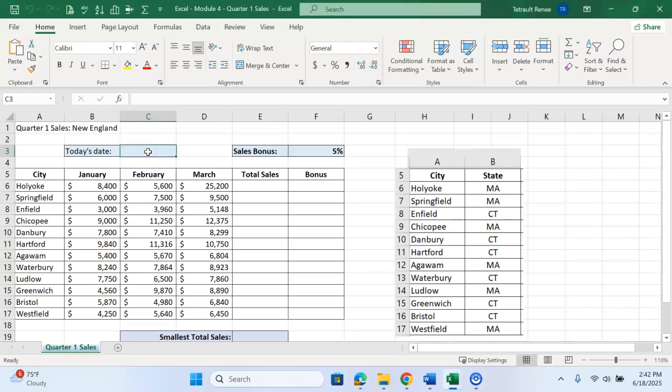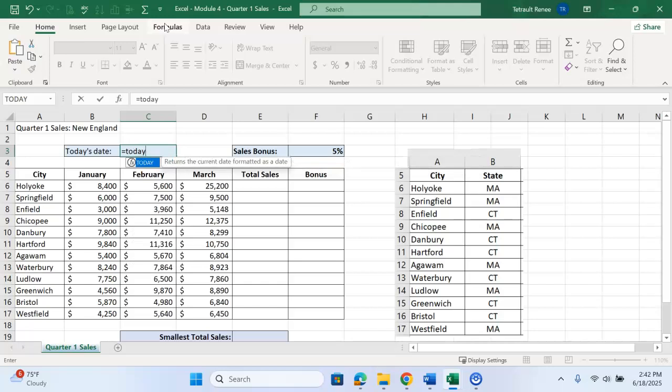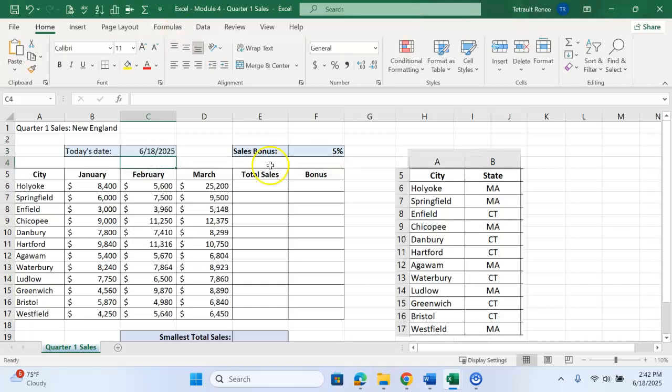So go ahead, and the first thing you'll do is click C3, and you can look for the TODAY date formula in Formulas, or you can type it. And of course, it'll be the current date that you're working on this.